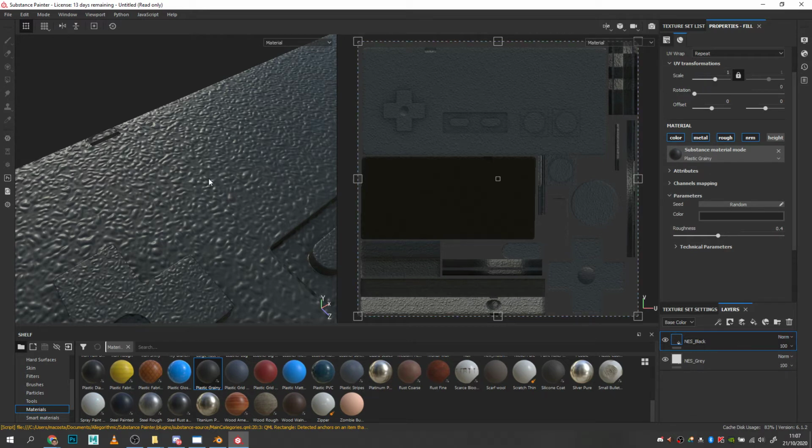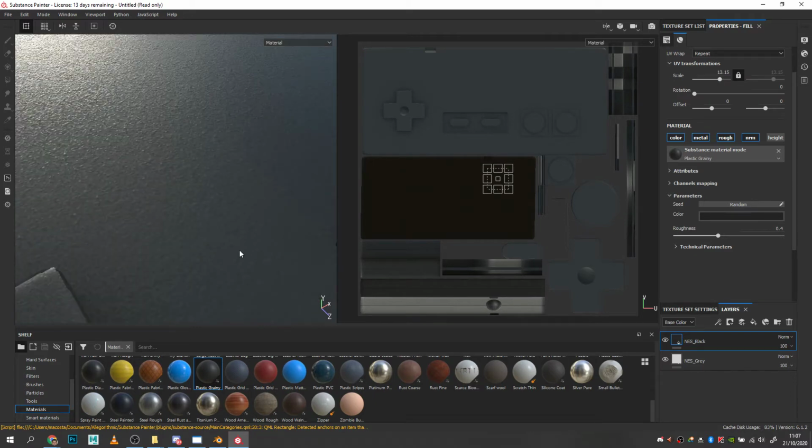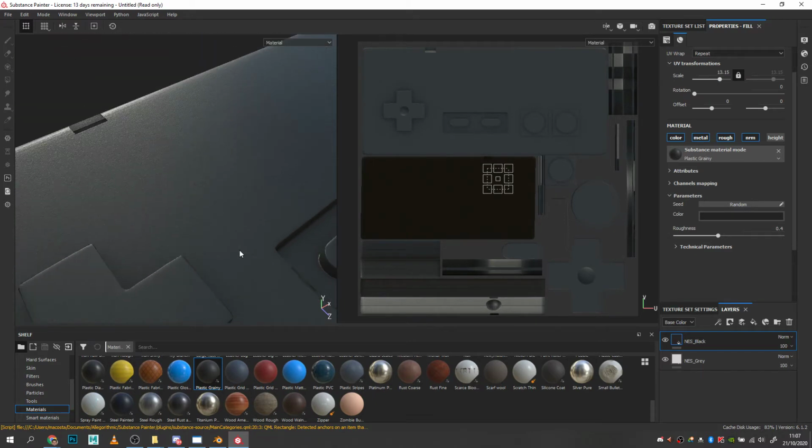First thing we want to do is change the scale of this. So we can come up here. Again, I'm inside properties. I'm on black. I'm inside properties, and then we can go to scale and we can increase that so that it's much finer. Okay. So if we zoom in, we can see that's the sort of detail that we want.